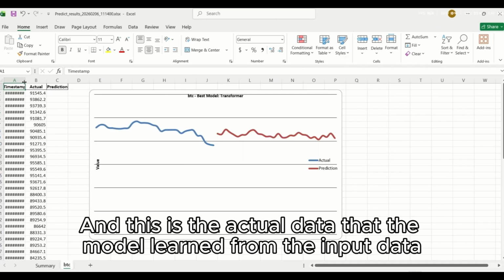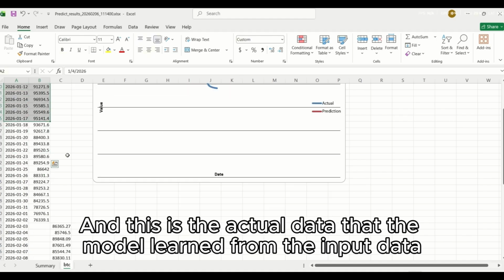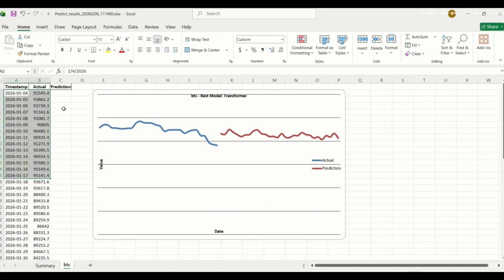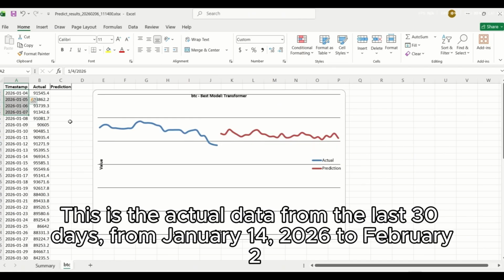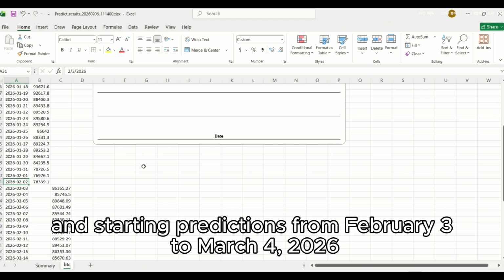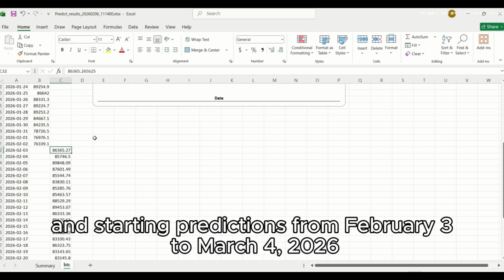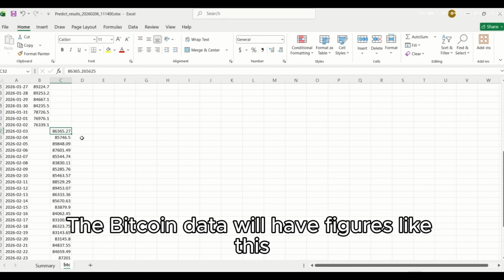And this is the actual data that the model learned from the input data. This is the actual data from the last 30 days, from January 14, 2026 to February 2nd. And starting predictions from February 3rd to March 4th, 2026. The Bitcoin data will have figures like this.